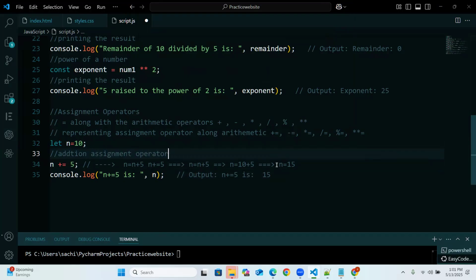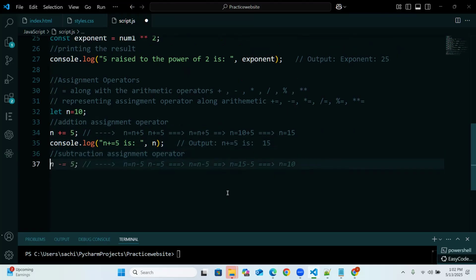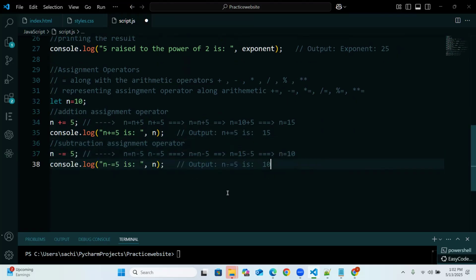Addition assignment operator. So now going forward, you can say the subtraction assignment operator. I'll say n is equal to 5, and of course it's going to be 10, and it is the same. My IntelliSense is pretty much easy at this moment of time. It's giving me a suggestion of what is supposed to be written.